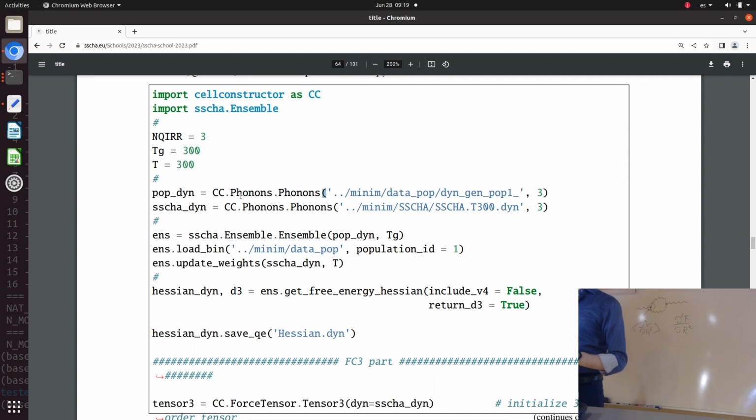Here I am loading the information about the last population. Here I'm loading the SSCHA dynamical matrices, so the dynamical matrices that I obtain at the end.